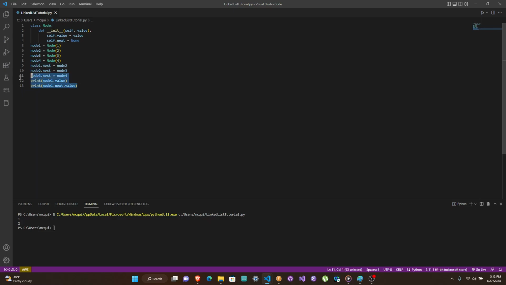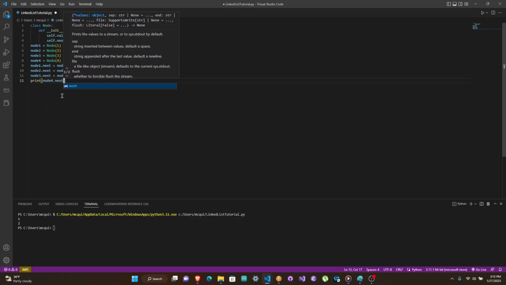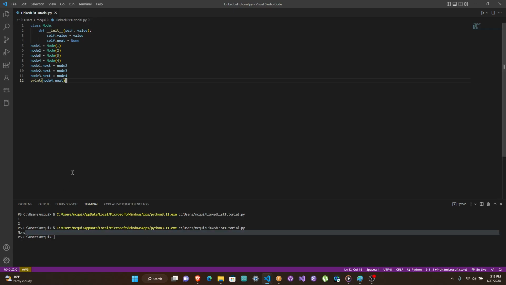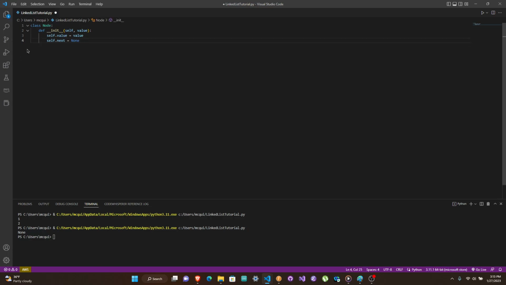Now this works for all of these. And now let's try and print node4.next. Try and guess what this is going to print. Okay, so this prints None because it's the end, it's the tail. So now let's implement it in the main way that you should in Python. So we still keep our node, but this time we're going to make a linked list class, which is going to have the head.